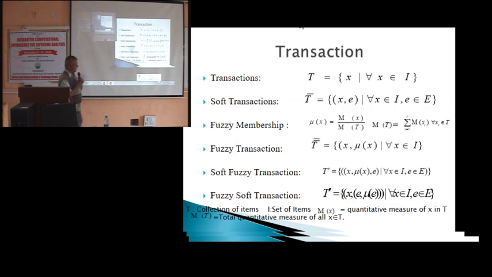So now we give some definitions. Transaction. T is equal to X, where X belongs to I. I is an item set. When you go to the shop, there are items in the shop. I represents the item set, and X is an item. And there are certain items in your transaction. You buy something, say you would buy 10 items, so 10 items will be there in your transaction. We define soft transaction.